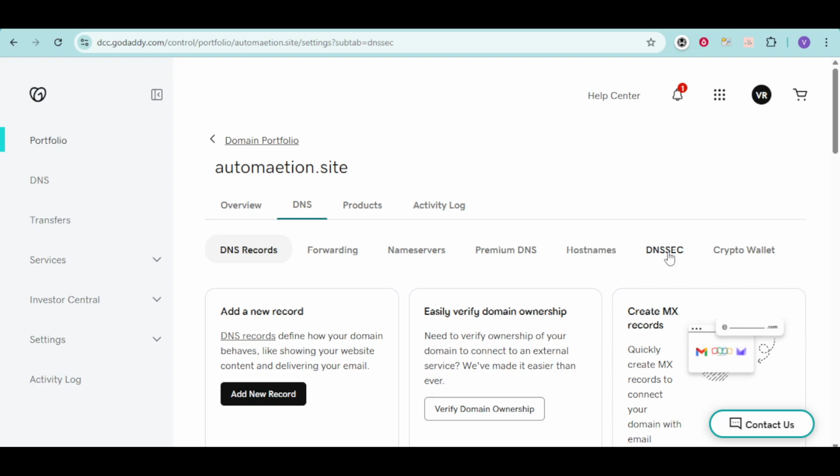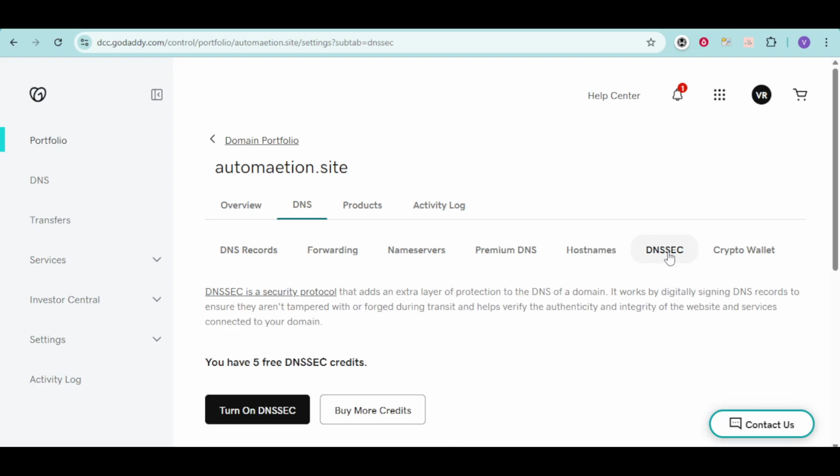Depending on GoDaddy's current layout, it might appear as a separate subtab, a section heading, or a button labeled DNSSEC. If you don't see it immediately, scroll down the page slowly. It's often grouped near advanced DNS features rather than at the very top. Once you've located the DNSSEC section, you're ready to turn it on. You should see a button that says Turn on DNSSEC. Click that button. GoDaddy will handle the technical details behind the scenes, including creating the necessary cryptographic records and applying them to your domain's DNS.